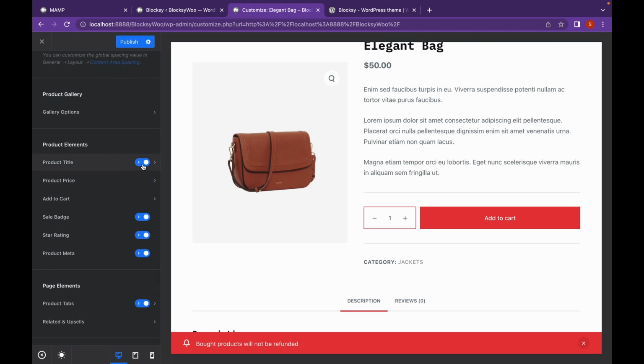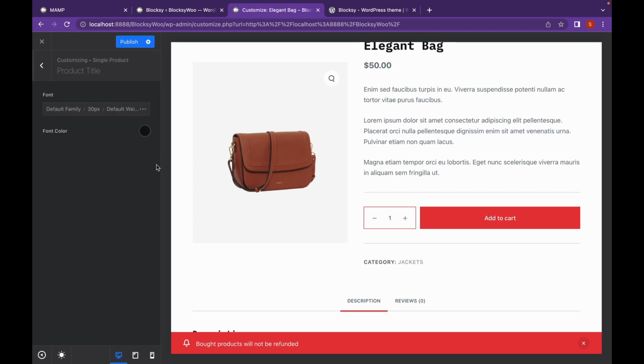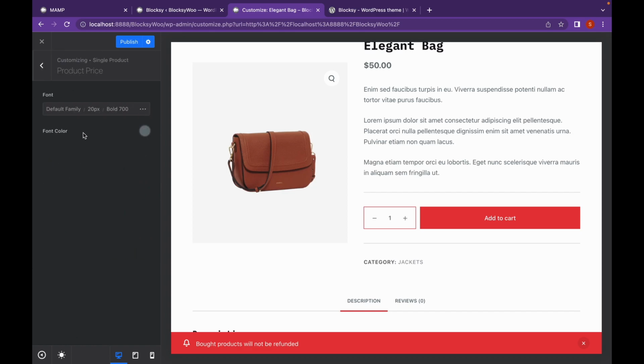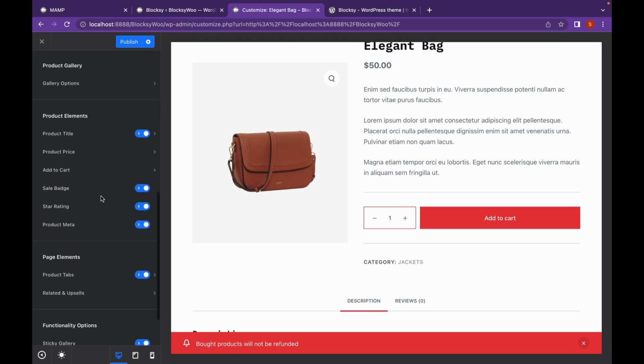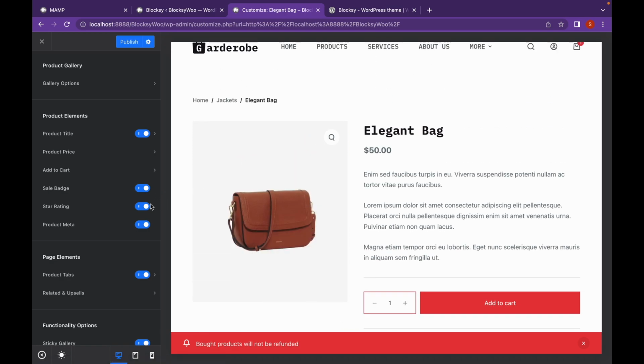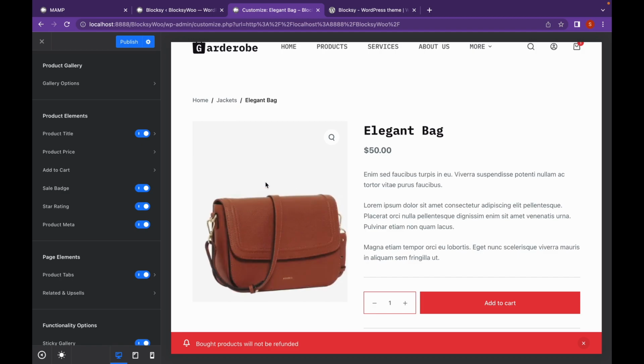We can change the product title from here. We can add or remove it. I don't think you should remove it. We can change the product price design from here, such as font color, size, and the bold. We can change the sale badge from here, the star rating, and the product meta.